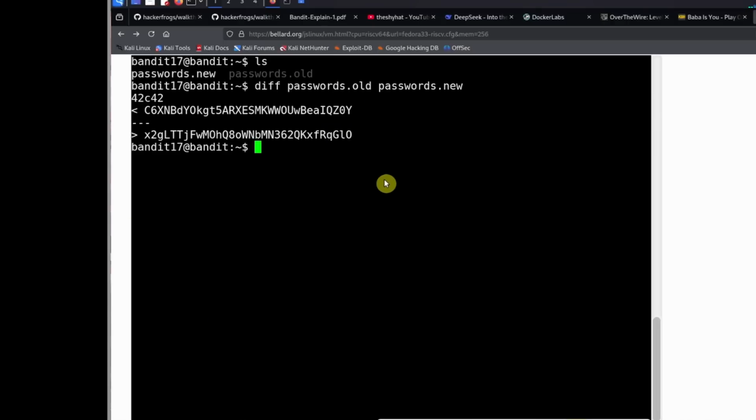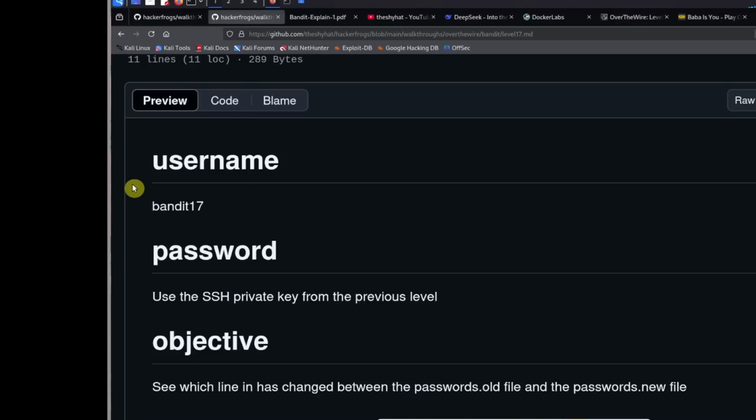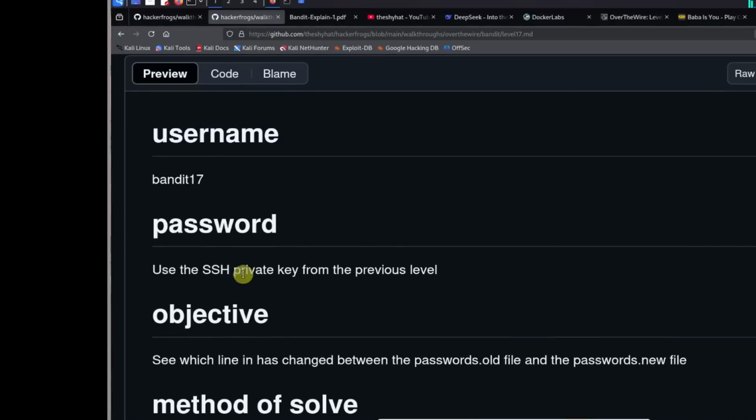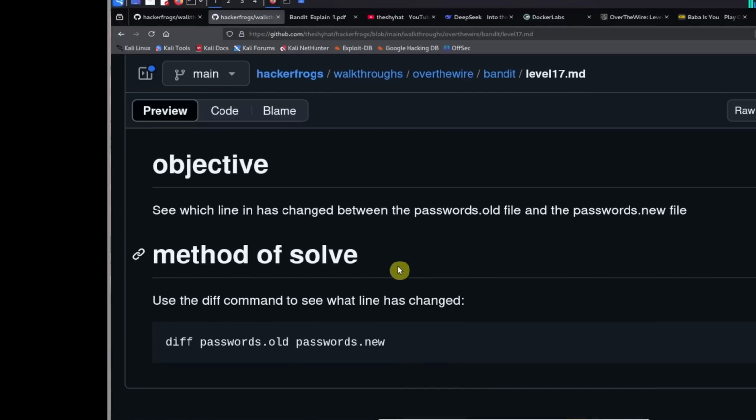Okay, so before we finish, let's talk about what we did in this level with a little recap. This is Bandit level 17. The password was the SSH private key from the previous level. Our objective in this level is to see which line is changed between passwords.old and passwords.new. And the method of solve, after we sign in using the SSH private key, is to use the diff command to see what line has changed. It's very easy, but we need to provide diff passwords.old passwords.new.